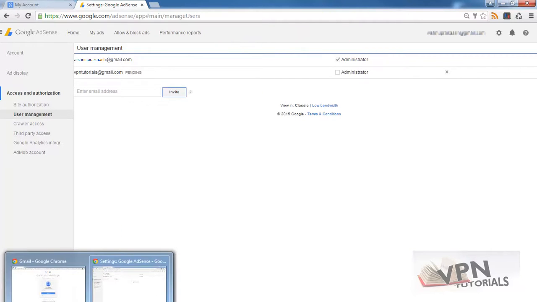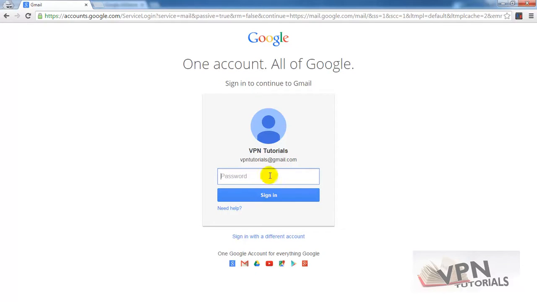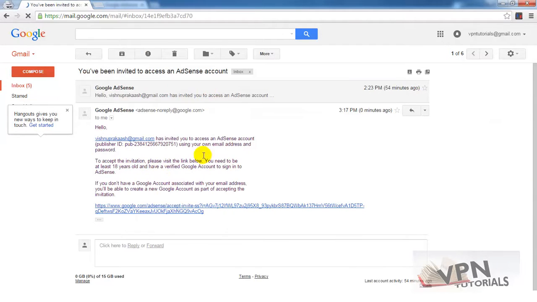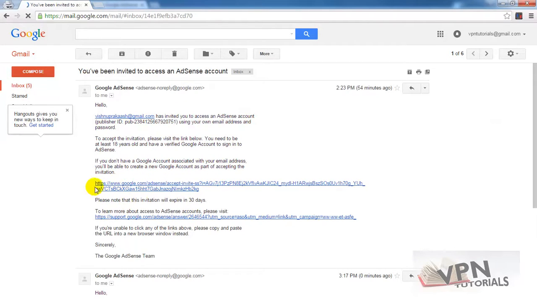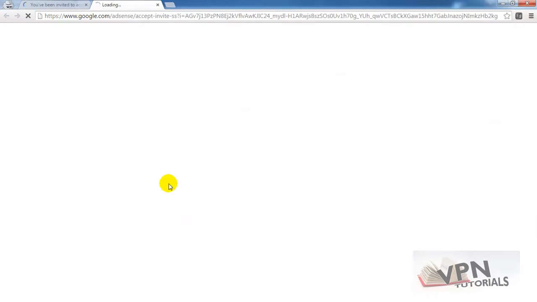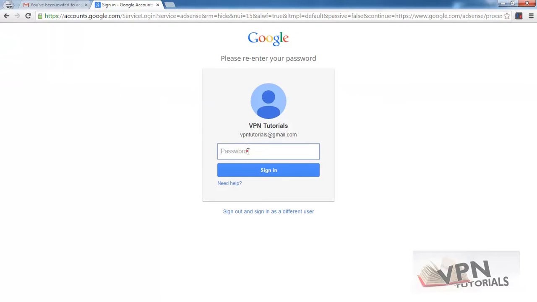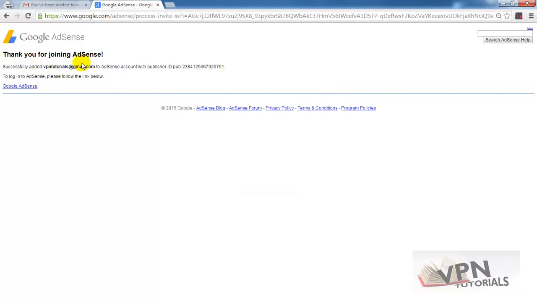Now you need to log in with whatever email ID you gave there. You have an invitation here from AdSense. Go to it and there will be an activation link like this. Just click on it. It will say an invitation to access. Basically, to accept this invitation you need to sign in to AdSense with this email address. It will again ask you for the password. When you sign in you have accepted the invitation, so you have now received access to this particular AdSense account.